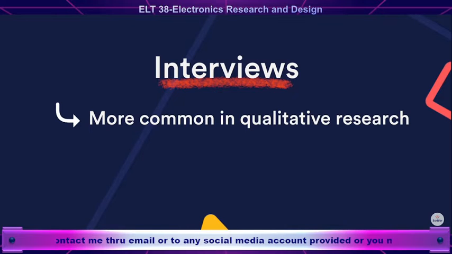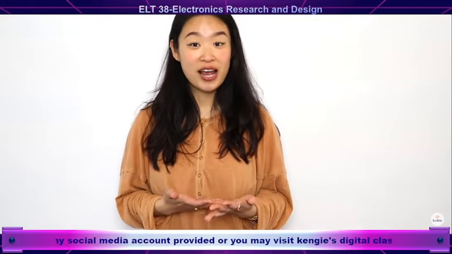Interviews are more common in qualitative research. They usually allow participants to answer questions in their own words. For example, you could conduct interviews to understand how teachers prepare for their online classes and explore which aspects they struggle with. Unlike with questionnaires, you can ask follow-up questions and explore ideas in more depth. However, interviewing is more time-consuming and involves a smaller group of participants.